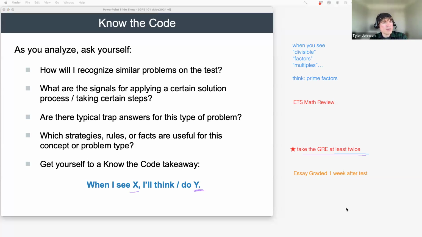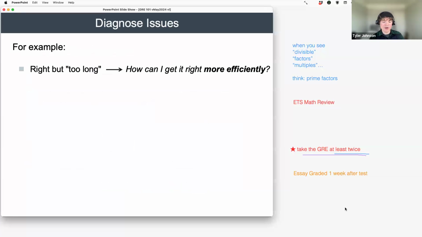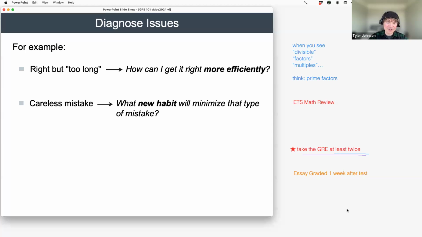And a couple notes on diagnosing yourself. Even when you get something right, ask yourself, could I be doing anything better? Is there a more efficient process here? And if you find yourself making a careless mistake, don't just say, oh, that was silly, I'll never do that again. Ask if there's a new habit that you can incorporate.